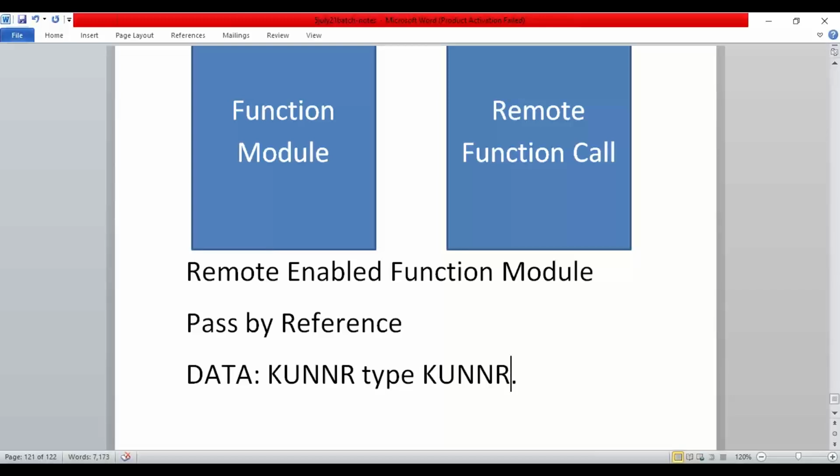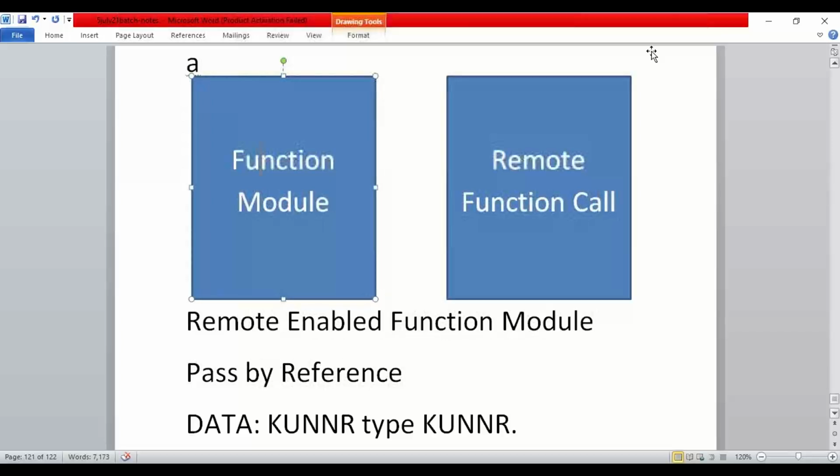But how does the system know? The system knows that by checking the definition of it. It goes and checks the definition of KUNR, and whether it is there in the system. If it is there, it will be happy. If it's not there, it will throw an error. Now here, where is the definition of the data element given? In the first system, where we have defined the function module. So the definition of that data element is given in the first system.